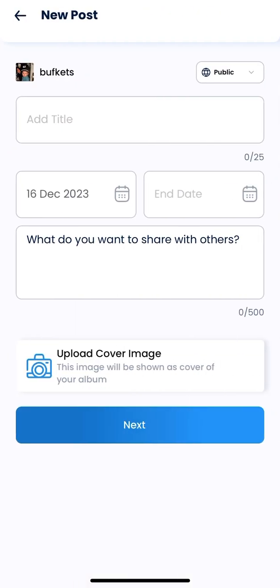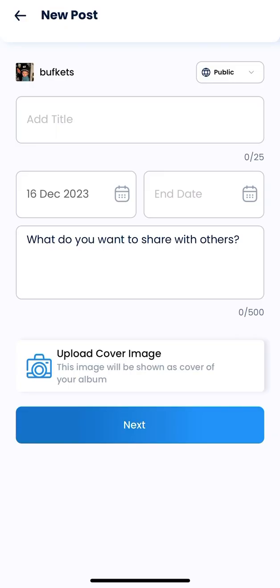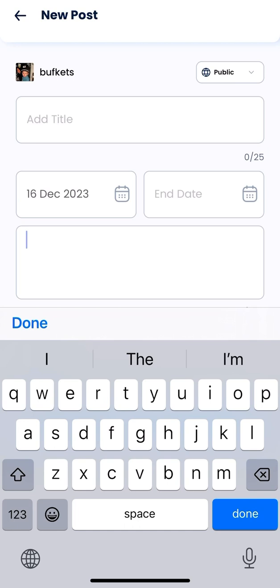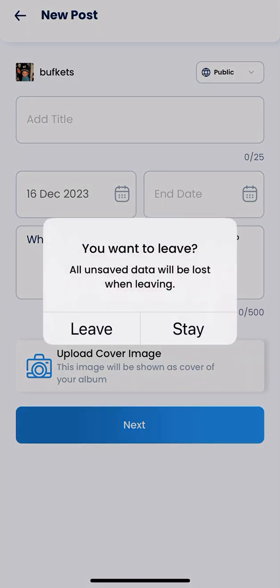One thing I want to go over shortly too is the posting. You can post publicly or privately, and you can select it based off of a post, not just off of an account. So you're really able to have public and private posts. You would add a title, and then you would pick the dates, and then you would add a caption, and then you would have one cover photo, and then you press next and submit another photo from the camera roll.